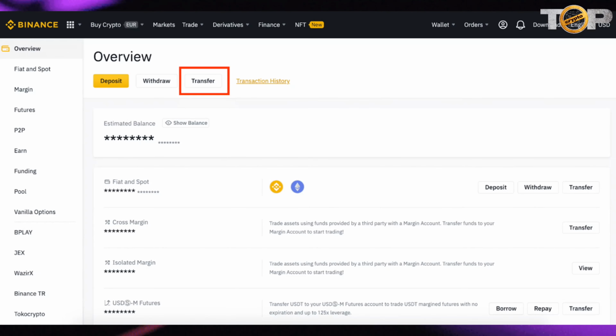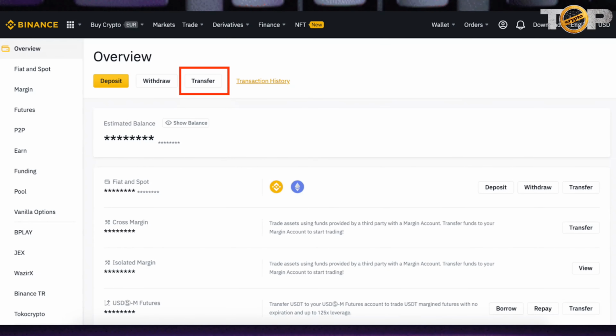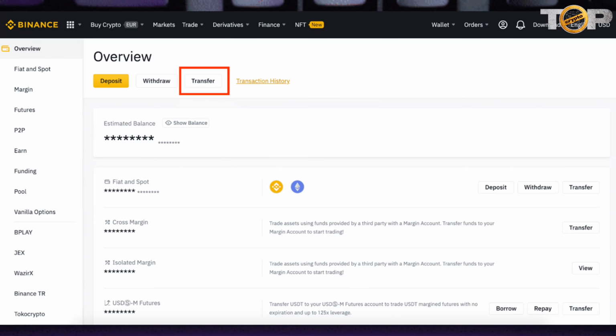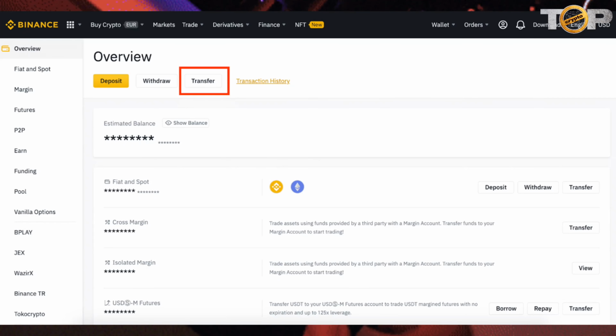How to make a transfer between my Binance wallets. If you want to trade on a specific market, you need to transfer your funds to the corresponding wallets before you can trade. For example, if you bought crypto via P2P and want to do spot trading, you need to transfer the assets to your fiat and spot wallet first.